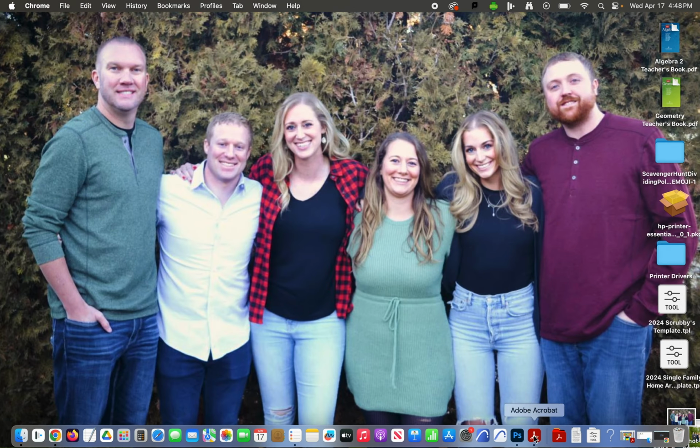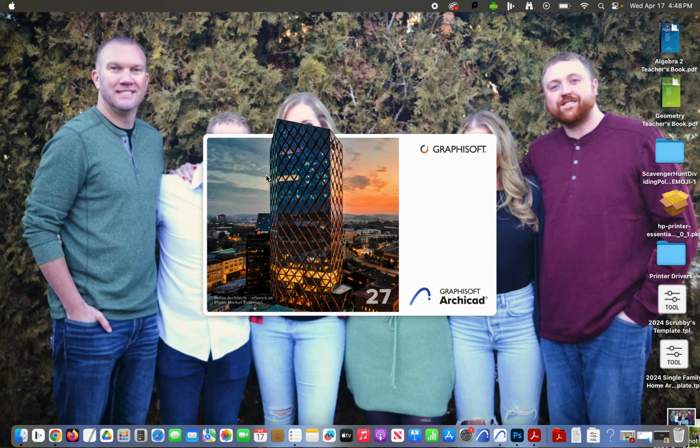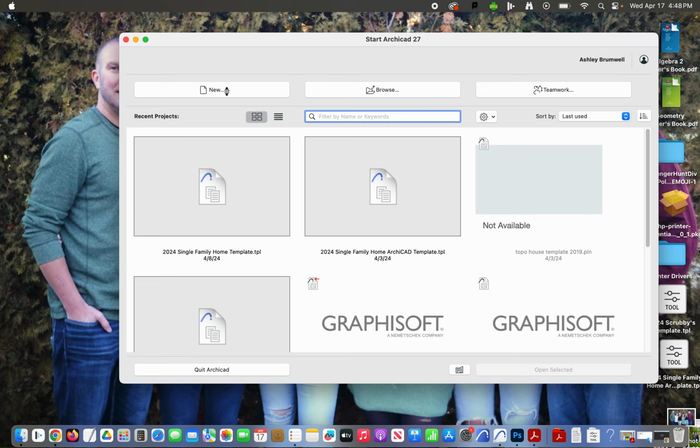I'm going to open ArchiCAD. So ArchiCAD, we're going to let it load here, and we're going to make sure that we choose that template that we just downloaded. Okay, so just like I open ArchiCAD anytime for the first time, I'm going to hit New.